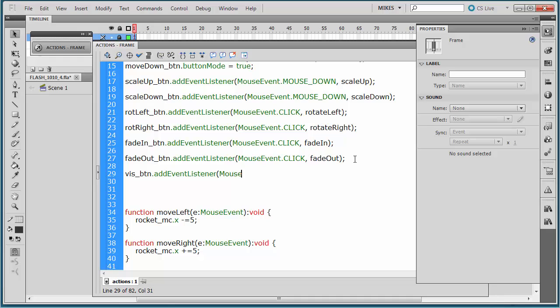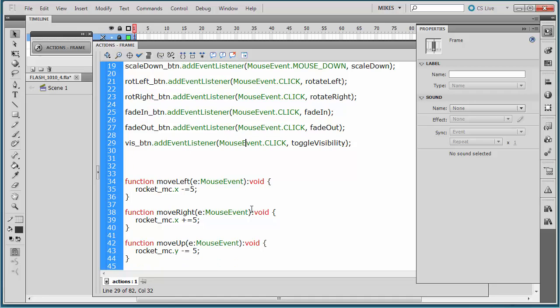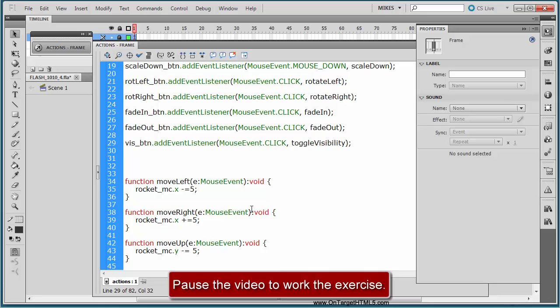Again, we're listening for a mouse event, and the event we're listening for is the click event. And the function we're going to run is going to be toggle visibility. Close the parentheses and end it with a semicolon. So toggle visibility will be our function. Again, the vis_BTN is that smiley face button I put on the stage. It's actually going to toggle the visibility of our rocket. Good time to pause if you need to catch up and type that in.